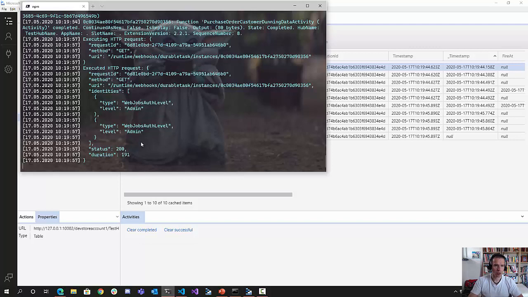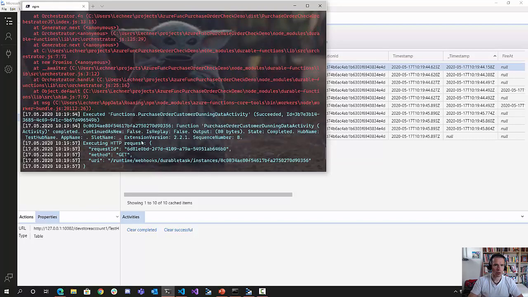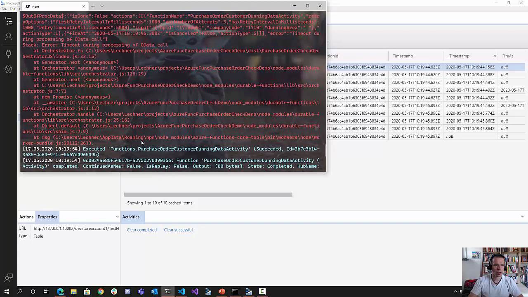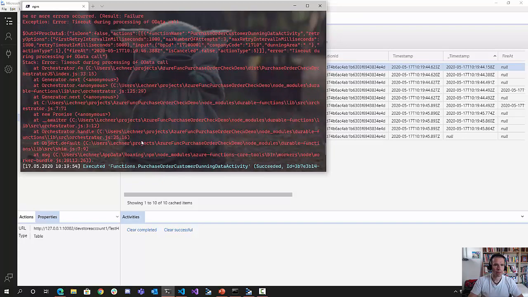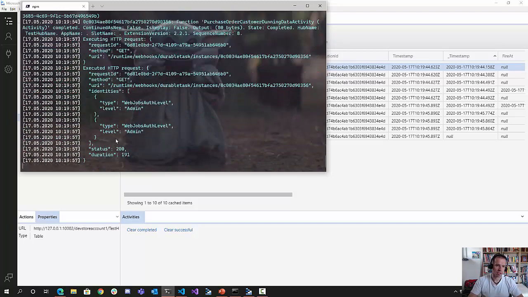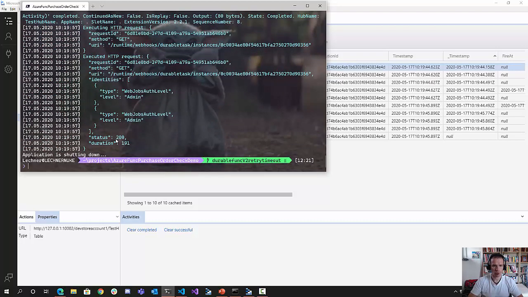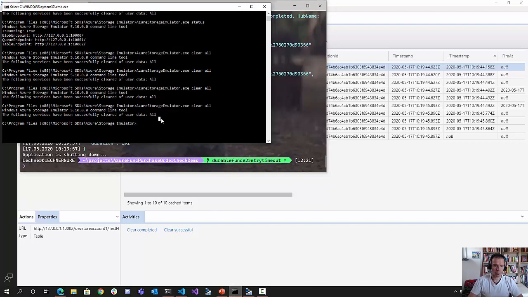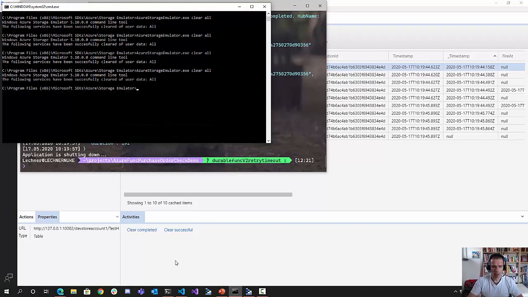Okay. So what you can see here is the log output. I did not go into detail before, but, well, there is a lot of information that comes out. For example, here the error message, timeout during processing of OData call. So with storage emulator and with the logs you usually find your errors. Okay, let's clear all the stuff again. And let's take a look at what we have left.